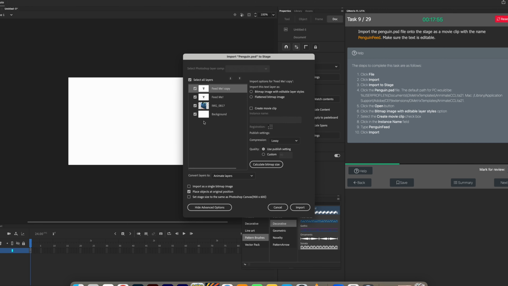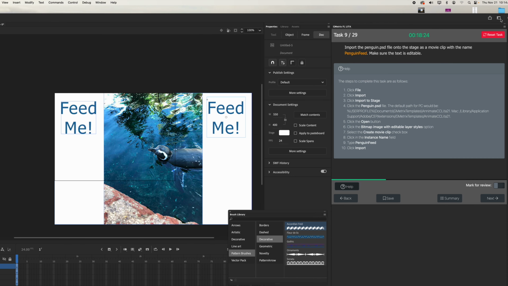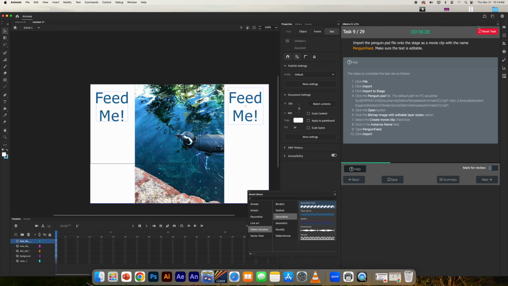And it tells us some options that we can click on. We need to click the bitmap image with editable layer styles. And we want to select the Create Movie Clip box, which is right here. And then for the instance name, we want this to be called Penguin Feed. And then you can import it. And now we have successfully imported the Penguin onto the stage as a movie clip with that name, Penguin Feed. And the text is editable because we did indicate that in the settings. So y'all can go ahead and click Next.